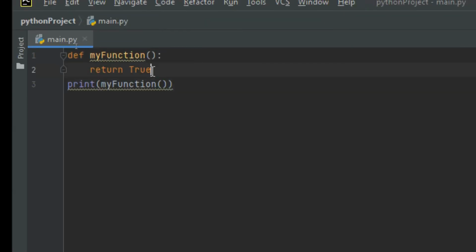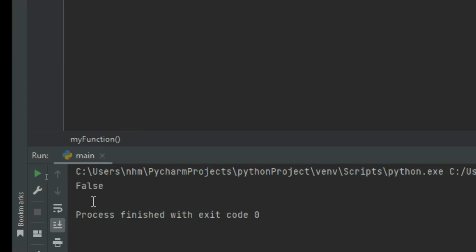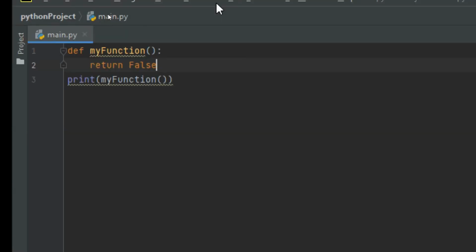So let's change it to False, and then Shift plus F10, and you can see it prints False. So basically you can create a function that returns a boolean value. So you can execute code based on the boolean answer of the function. And then guys, let's try this example to print yes if the function returns True, otherwise print no.